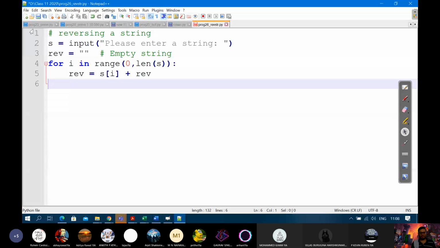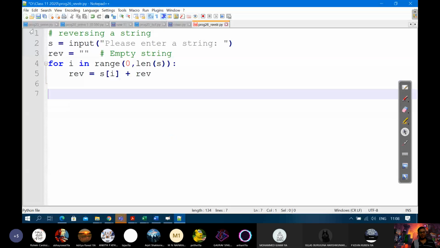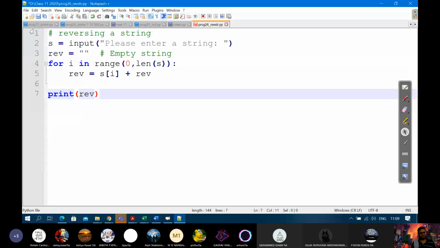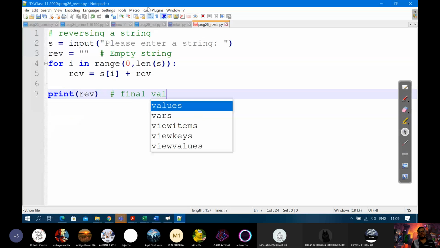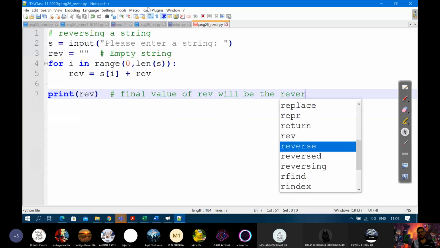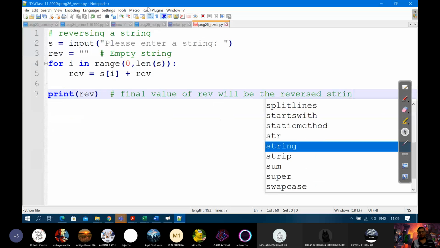Sir, if we take rev as rev plus s of i, it will print as it is. We'll come to that. Wait. That's a good question, but yes, your observation is correct. Okay. So the final value of rev will be the reversed string.